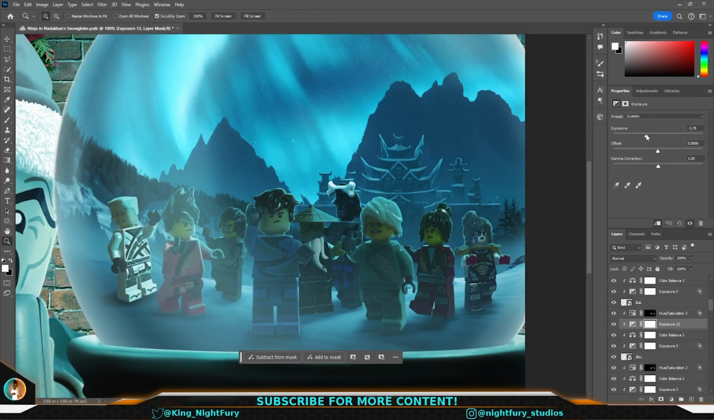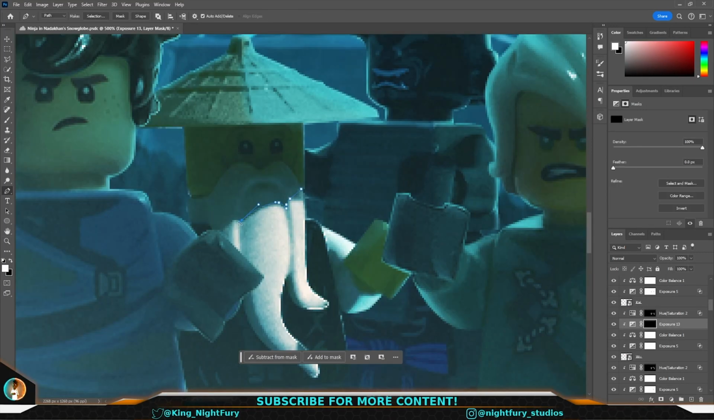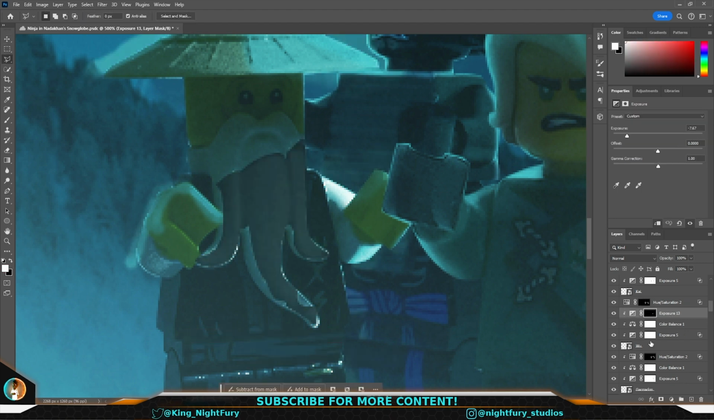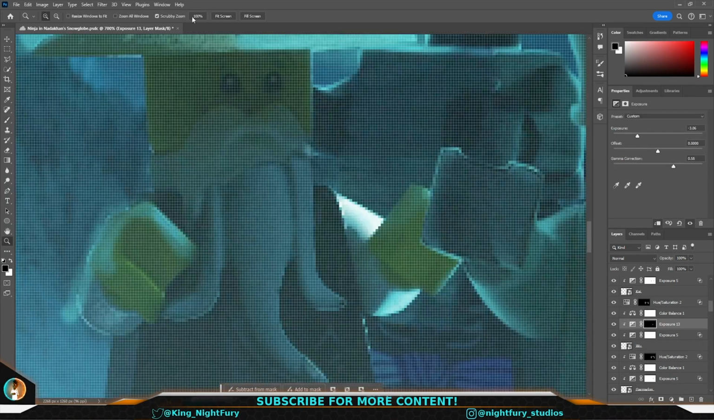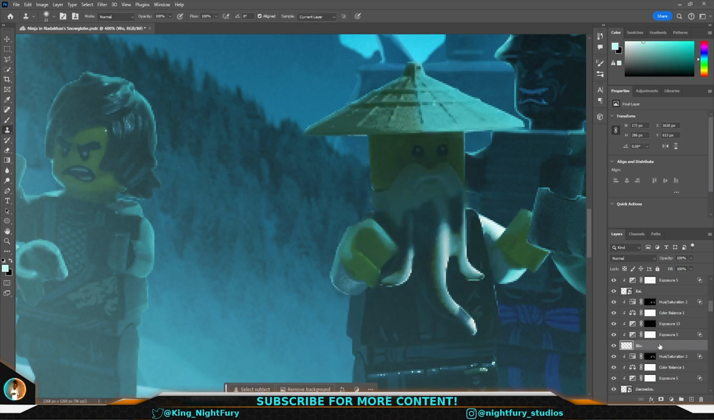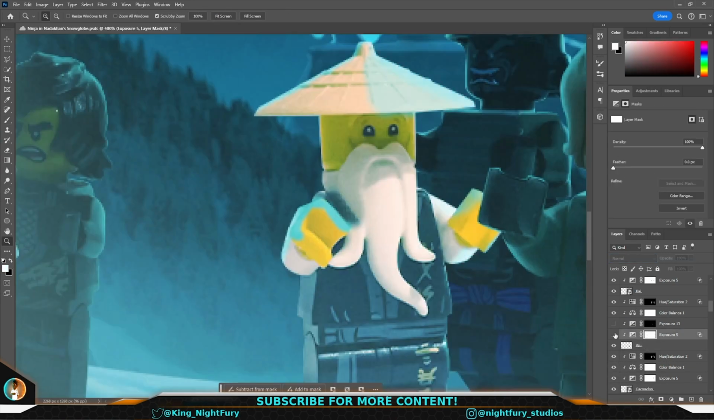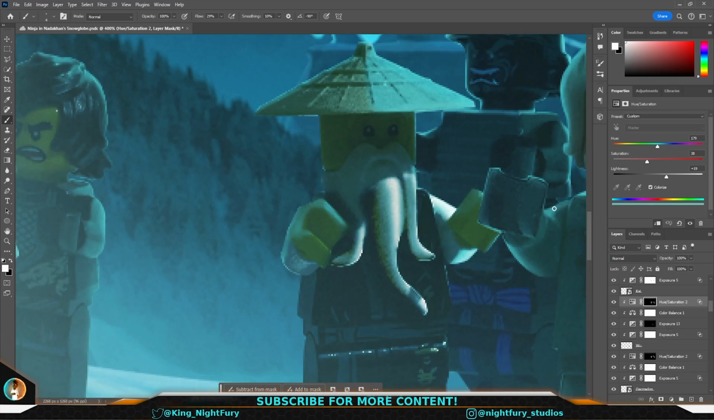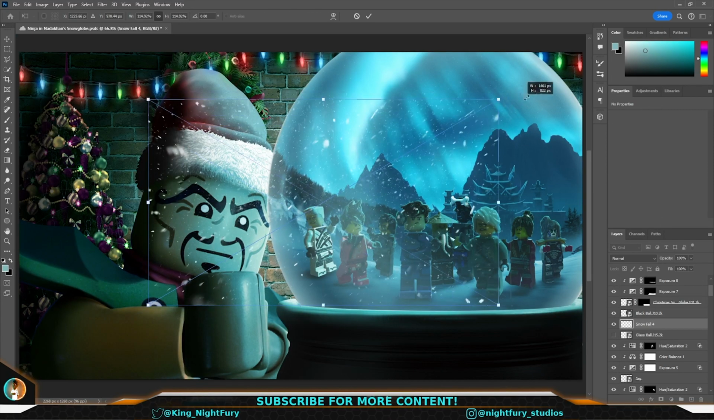I was not a fan of how a part of Wu's beard was lighter than the rest of his body, so I tried making it darker. Now just watch and observe me slowly losing my mind trying to make it look better. Well, that was f***ing hideous. I eventually gave up on the beard and just moved on to adding the snow layer to the globe.